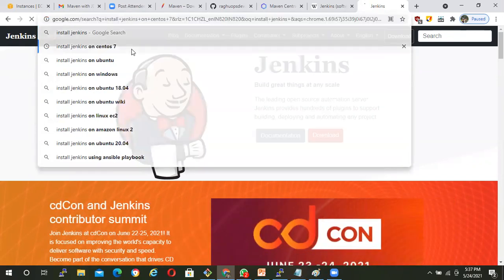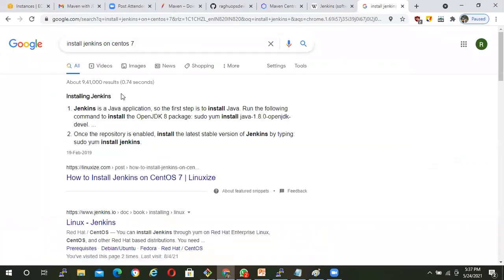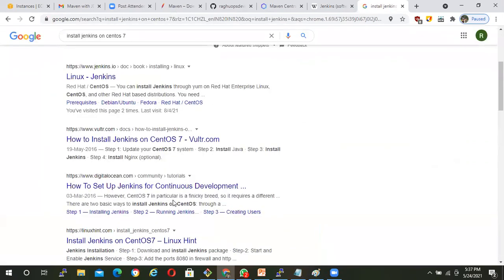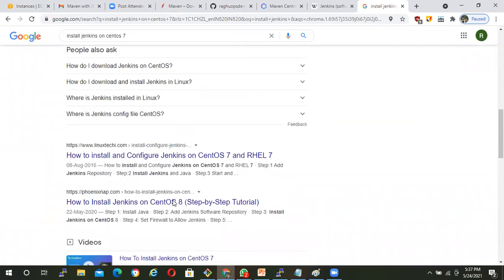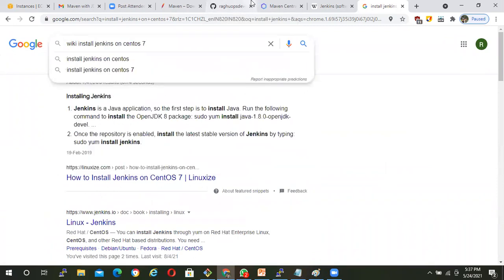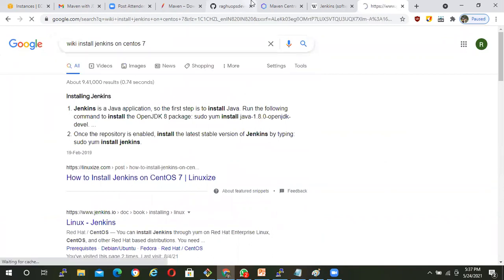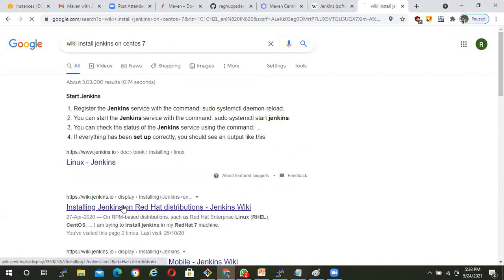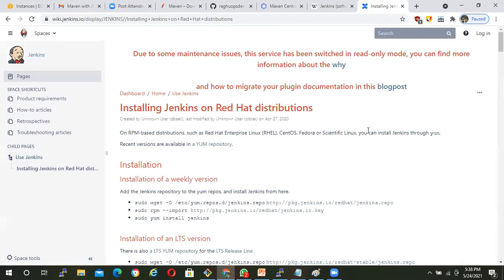So what's this? I think the CentOS edition, or Red Hat. I'm going to the official wiki link only. That's the best option instead of going here and there and struggling; sometimes it will not work. So better to go to the official one. This is the official link, wiki.jenkins.io, where you can search for install Jenkins on CentOS or Red Hat.